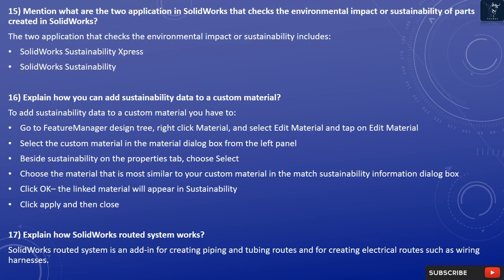16. Explain how you can add sustainability data to a custom material. To add sustainability data to a custom material, go to Feature Manager Design Tree, right-click Material, select Edit Material. Select the custom material in the Material dialog box from the left panel. Beside Sustainability on the Properties tab, choose Select. Choose the material that is most similar to your custom material in the Match Sustainability Information dialog box. Click OK. The linked material will appear in Sustainability. Click Apply and then Close.